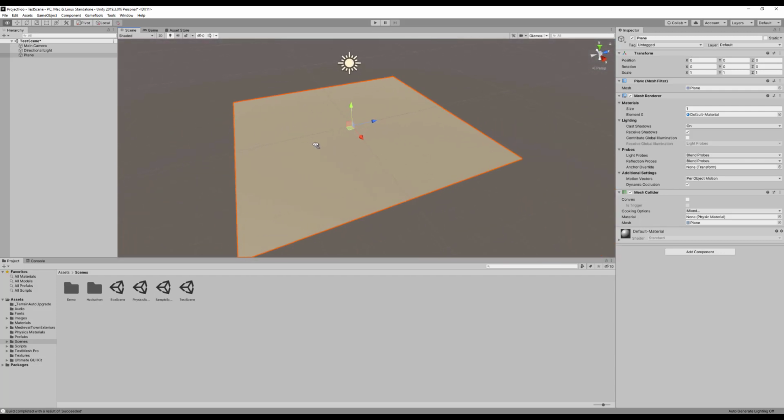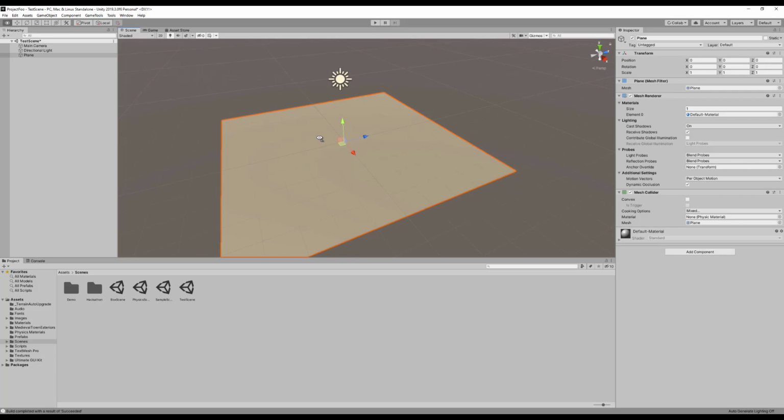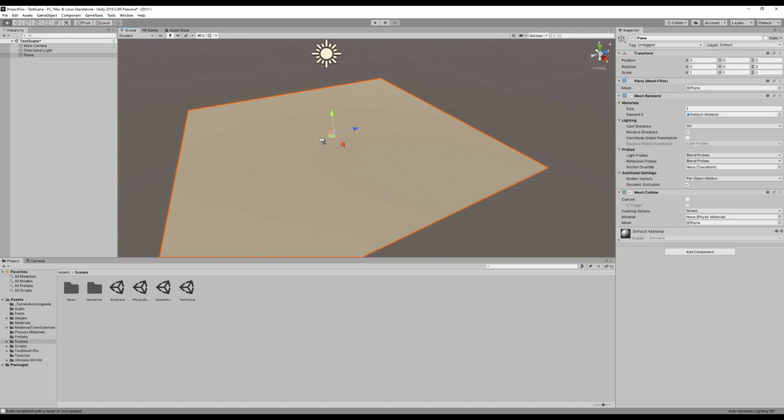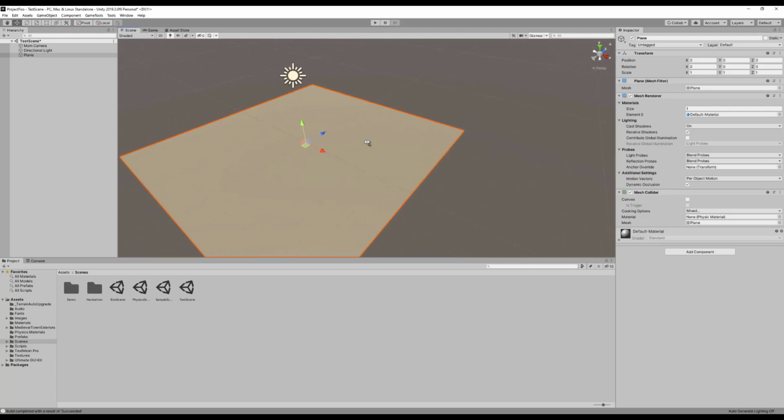So that's one thing that you can do if you're building a world and you need to kind of figure out how things look from different perspectives. Go ahead and right-click, continue holding that mouse button though, and use the WASD keys to kind of move around.